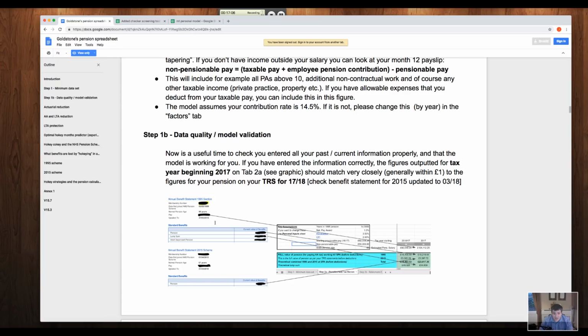So this is my TRS for the 17/18 tax year. If I look in the column for the tax year starting 2017, I should be able to see that salary here would match what's called pay on the annual benefit statement, and similarly the values of the pension should match the values of the pension in the respective pension savings statements, which are here for the 1995 pension and here for the 2015 pension. Then there's also a value on the 1995 section for lump sum, and of course there's no automatic lump sum included with the 2015 pension scheme.